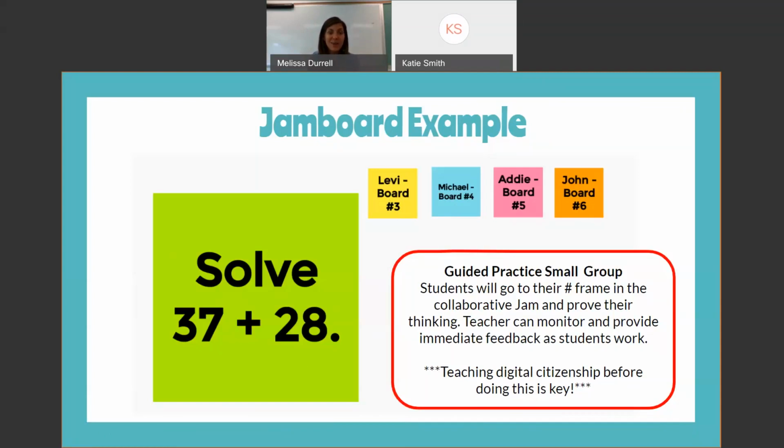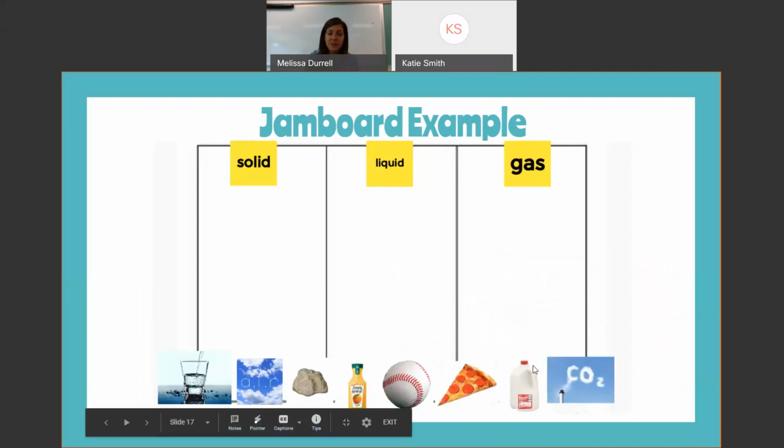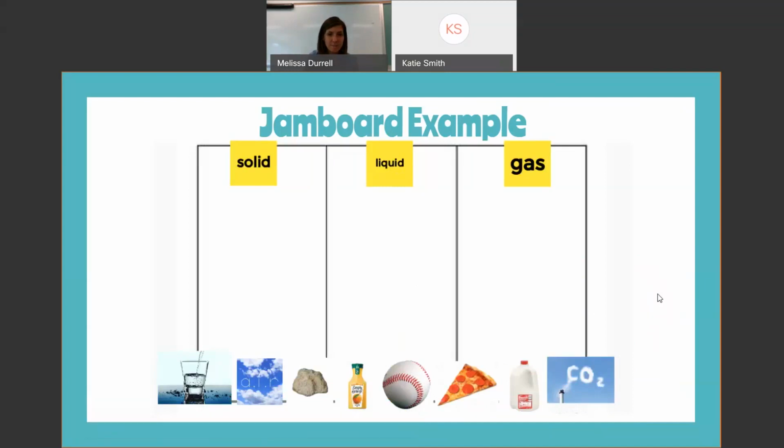So again, making sure that you teach the students not to go to anyone else's board, not to edit anyone else's work, but to really use it as a tool to collaborate on a math problem, even if they're all in their own houses. And then this is just another example of a sort. If you teach science, you could have pictures and the kids could move around their pictures to fit into the correct category.